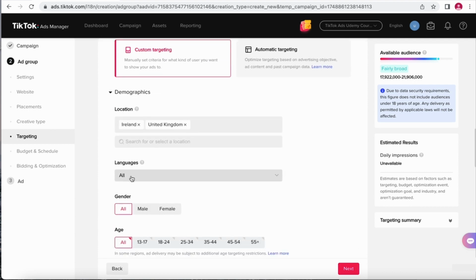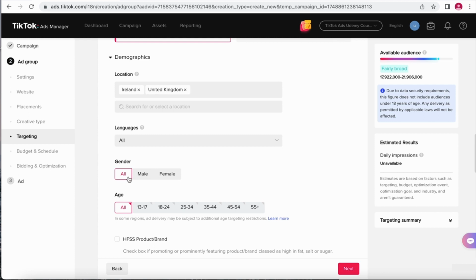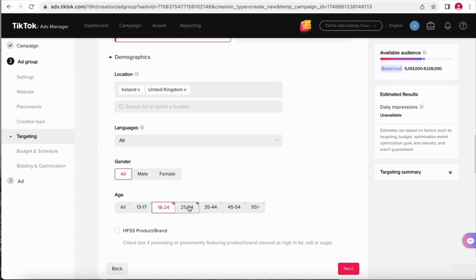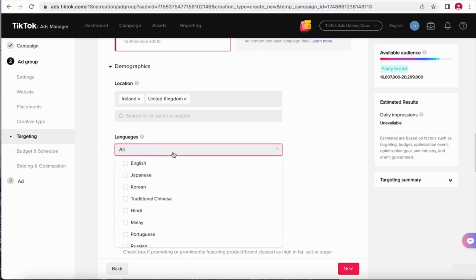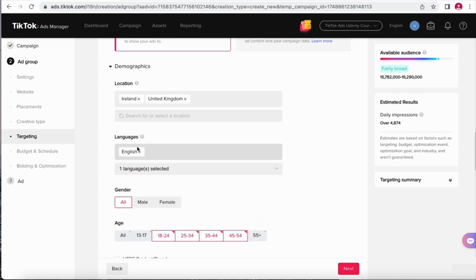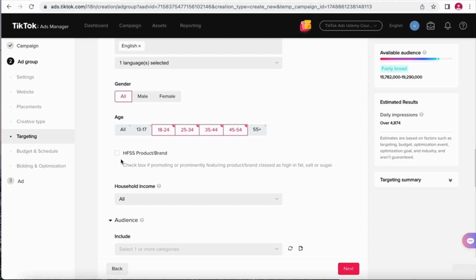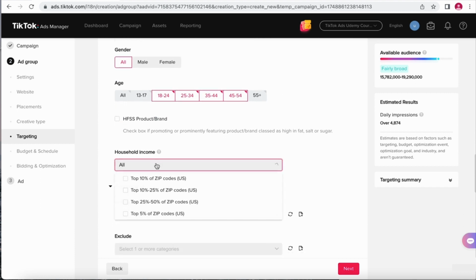Then I'm going to keep this on as I want to target both males and females with this ad. And I'm going to target people in the age range of 18 to 54, so I'll select these. My business courses are in English, so I'm going to select English here. And I'm not going to select any other language, of course. Now, household income, again, is irrelevant to me.